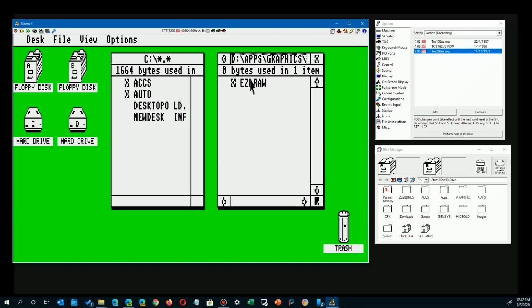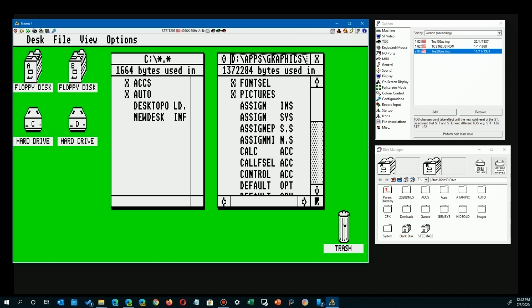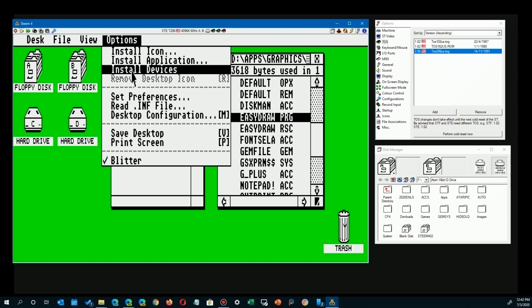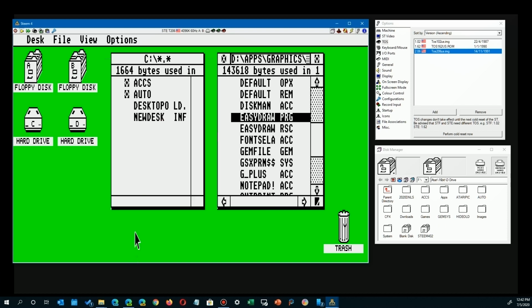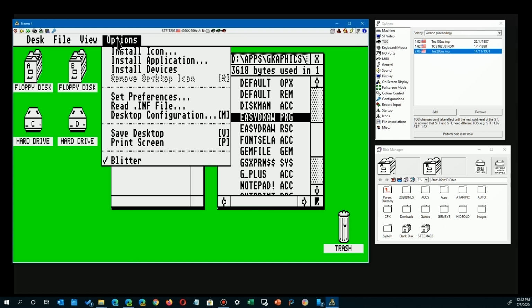Go here to Graphics, Easy Draw. I'm going to go down here to Easy Draw, install application. See, it's forgotten everything, so go back up here, type in gem again, and say install, and we're good to go. Now I have to save desktop.